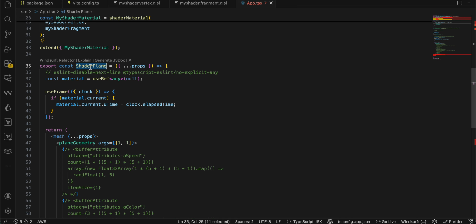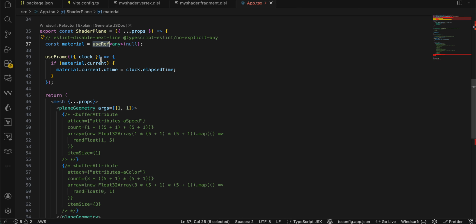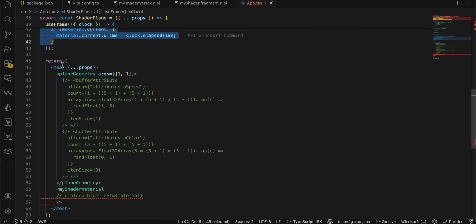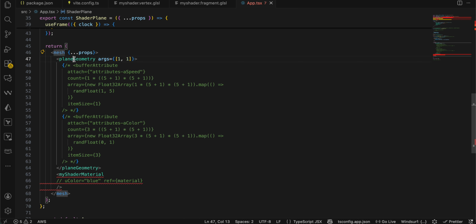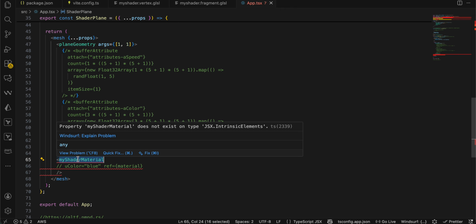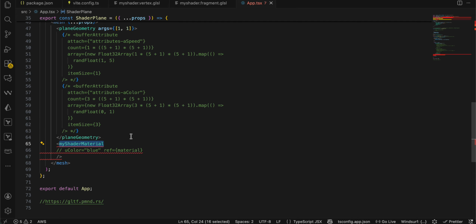Then here is another React component which I have defined called ShaderPlane. Here is our material where we are using useRef, and here is our useFrame. Again, ignore this, we will be using this later on. Here I have basically defined one mesh and one plane geometry, and here we have defined my shader material. Again, this is giving me an error. This is related to TypeScript. I'm not really sure how to fix it. But that's all there is to it.